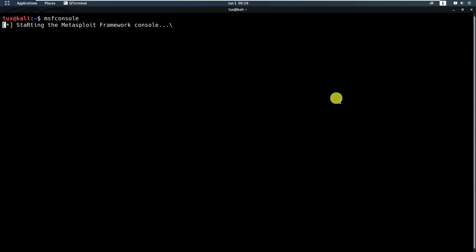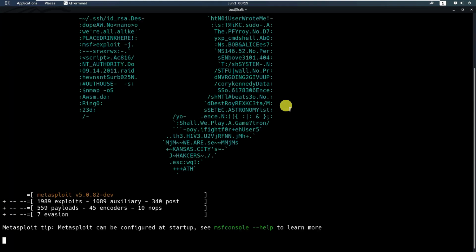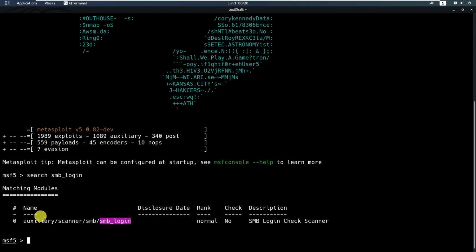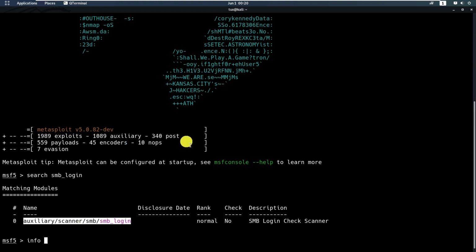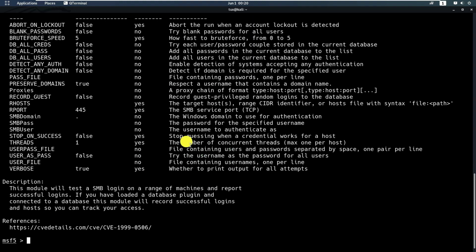Let's try to analyze the module. By the way, the Metasploit auxiliary modules are very useful to assist us in doing a lot of things like port scanning, login checking, and so on and so forth. Search for the SMB login. Okay. And let's try to see more about this. So I'm letting the password spraying run.